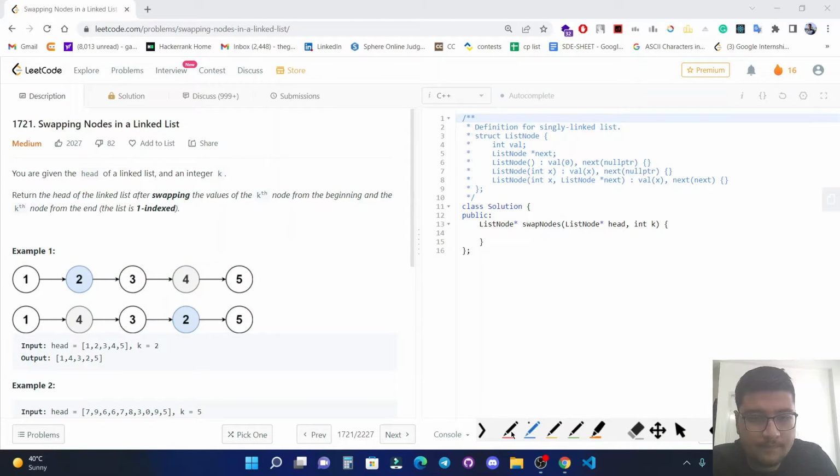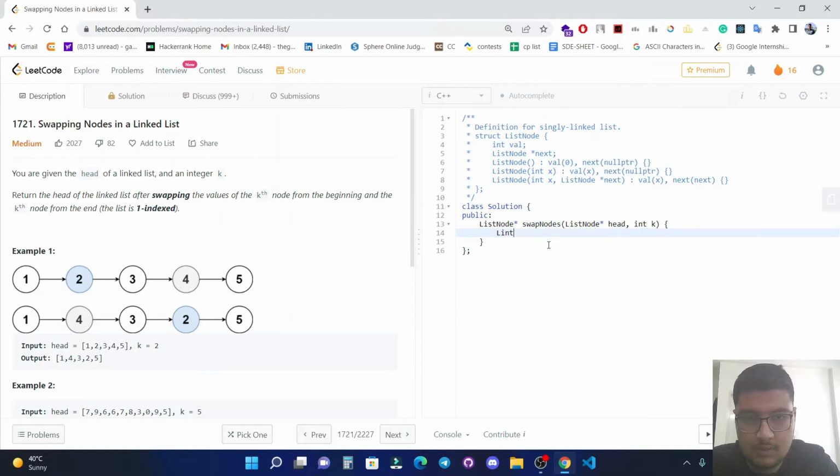Let's quickly code it up. So let's take two pointers here. The first one is ListNode slow equal to head and fast equal to head. Also take two more pointers for pointing to the first and second node. So let's take first equal to head and second equal to head.